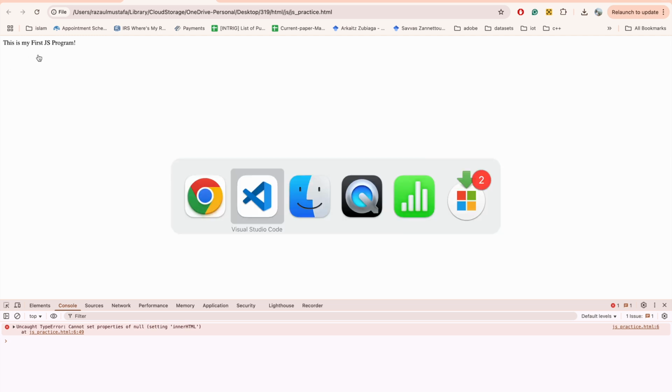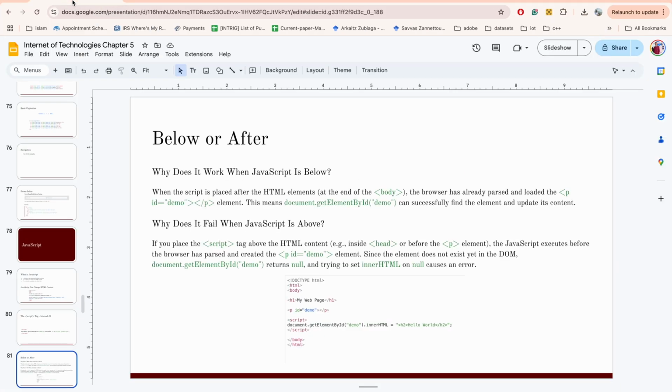Why? Because the browser has already parsed. If you put this one below, then that means the browser has already parsed and loaded the paragraph elements. This means the document get element has found the element, then updates its content. But if you move this script above, then the problem is that your script will run, JavaScript will run, because it's top to bottom, but it will not find an HTML paragraph tag inside. That means it will return null because the element is not there, because the script will run first. Okay, that's the logic between below and after.